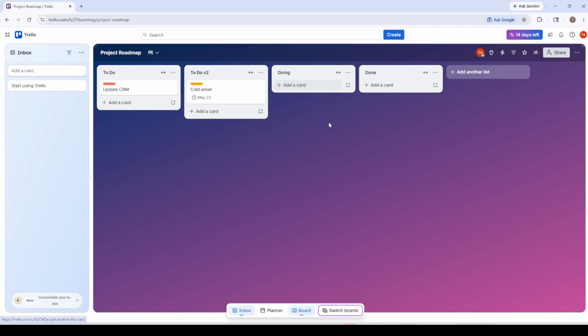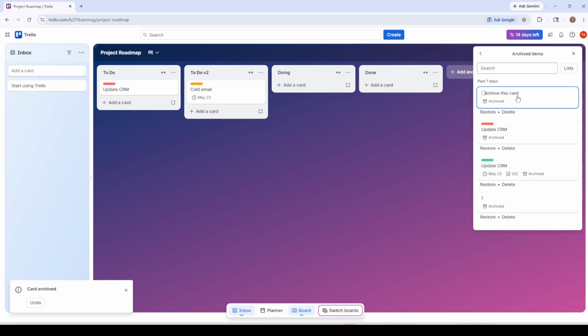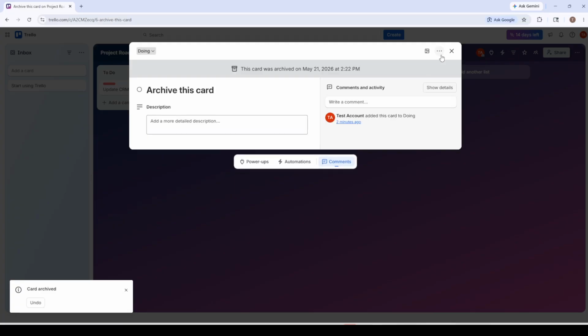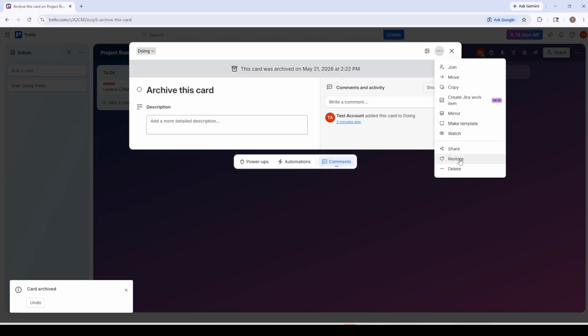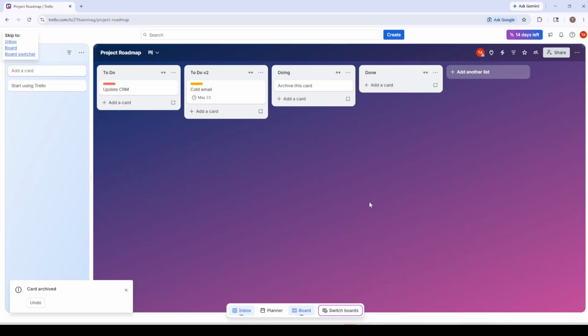Open the right board, open the menu, go to Archived Items, switch to Cards, locate what you need, and restore it back to the board. Simple, clear, and effective.